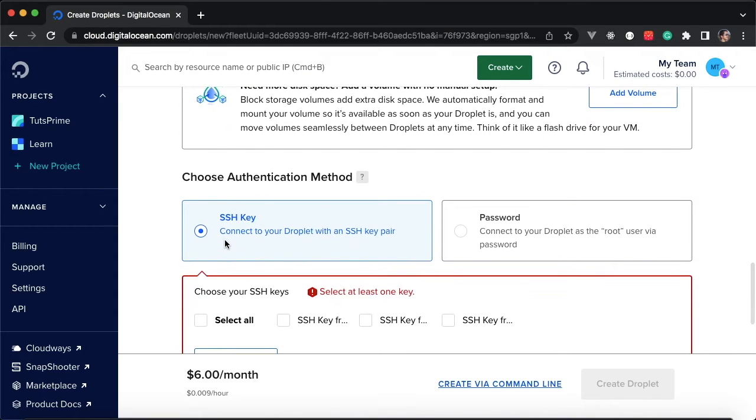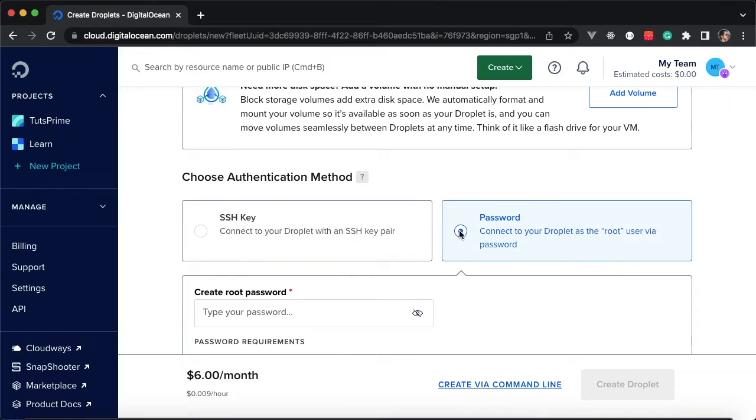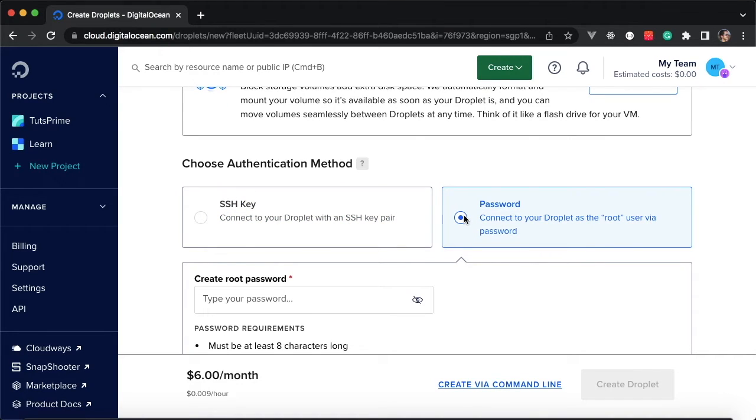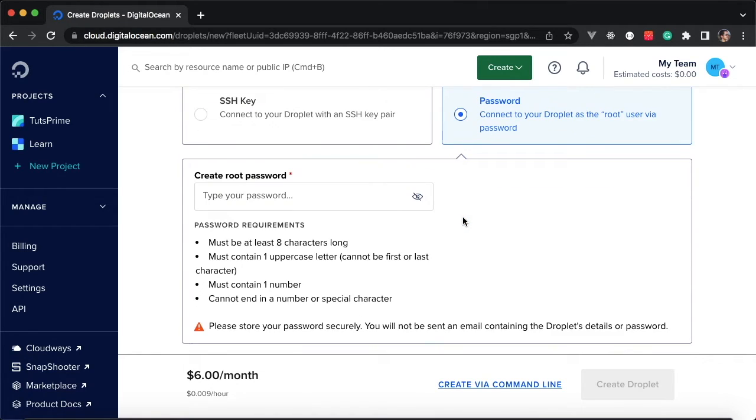Okay, next, in the Choose Authentication Method section, you'll find 2 authentication options. If you choose SSH keys, you can log into your server through SSH without needing to enter your account's password. To choose this option, ensure you have configured the SSH key in your local machine. We'll learn how to configure the SSH key in a future lesson. So, for now, let's choose the password option. Then enter our password in the Create Root Password input.